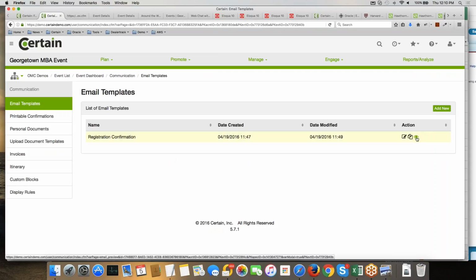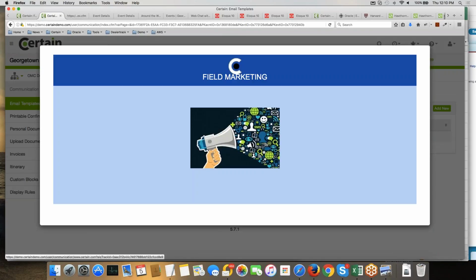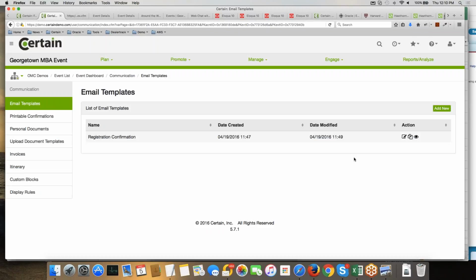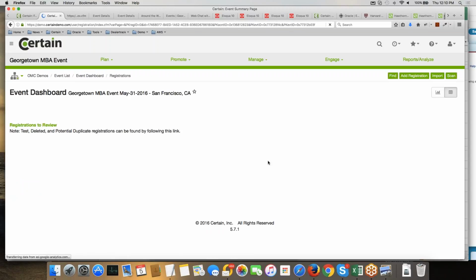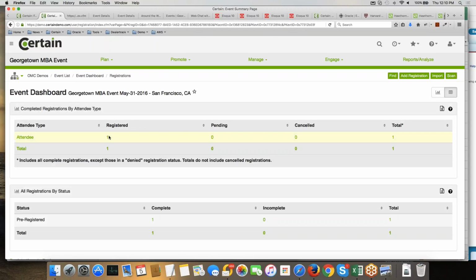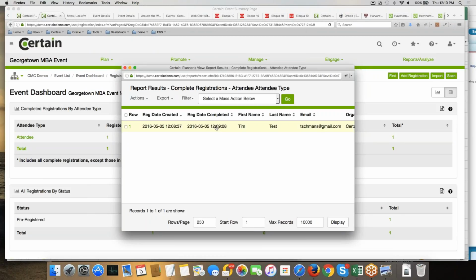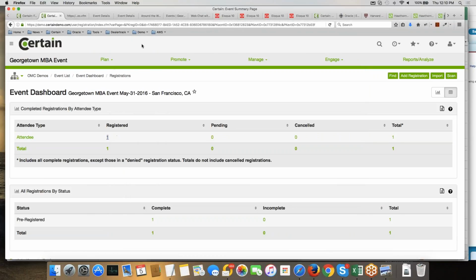Yeah, so here's my registration confirmation email, right? So this is what it should look like when it triggers that. And again, it's all about maintaining that brand that we've got set up in Eloqua. So now over here, I should see my registration on this event right here, right? And there I am.